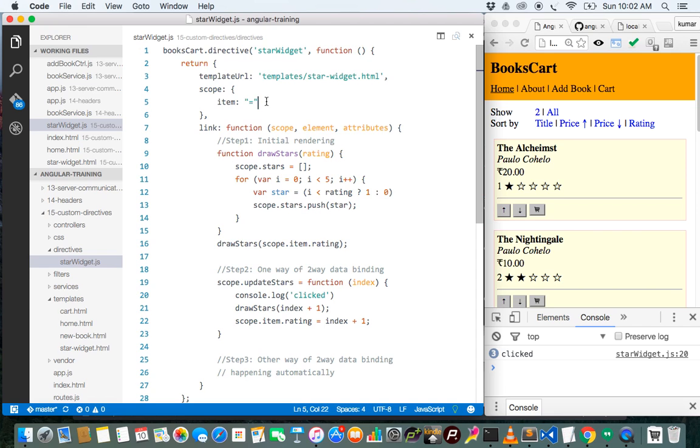One more thing, if we want to make it further decoupled, then instead of getting an item, we can take something like points. In case there is an object which does not have a rating, but has a priority, suppose a to-do item which has a priority, then it will not work. This directive cannot be used because it doesn't have item.rating. So instead of that, we can directly take points.